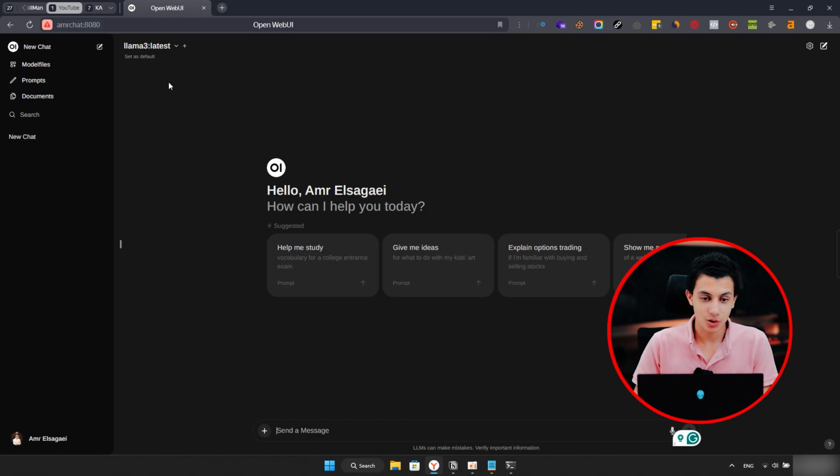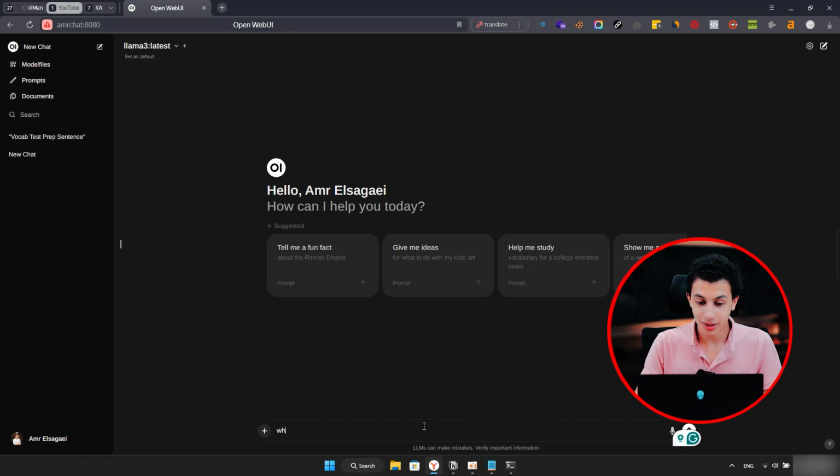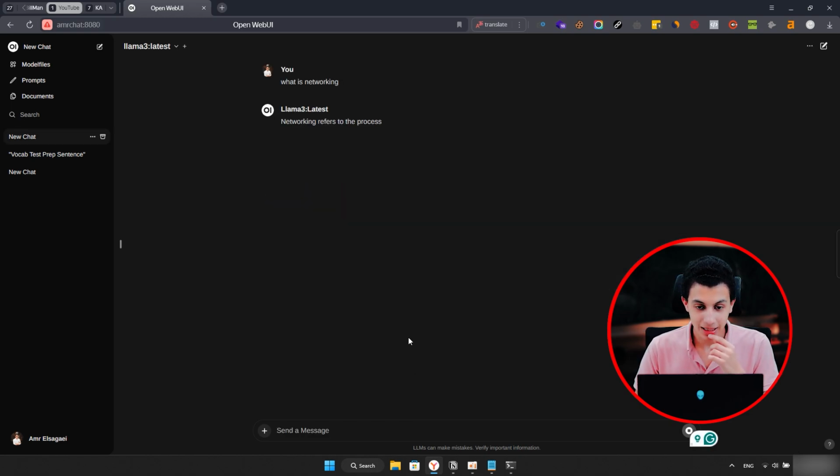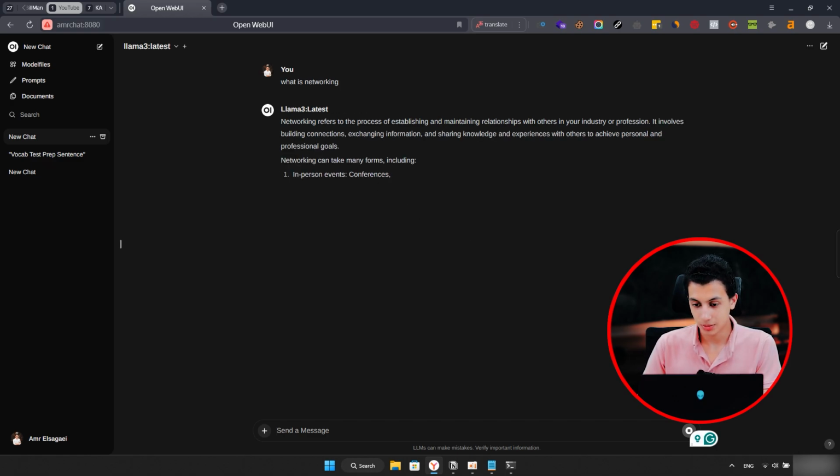And of course right here you can see the model that I have. You can add other models from Ollama, and if I try to ask it what is networking, for example, and hit enter, as you can see it starts to generate the answer for me. Of course I will stop it right now, I don't need to see that.